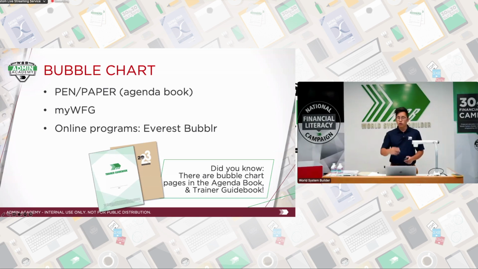And you can do a traditional pen and paper. I did show you the bubble chart in the new trainer guidebook, also in the agenda book as well. There is also one on MyWFG, but it's pretty high level. I believe it doesn't go down to the trainer or associate level or even MD level. But Everest has stepped up, and hats off to Everest for being able to build us from the ground up a bubbler program to create bubble charts. So let's get into that one.